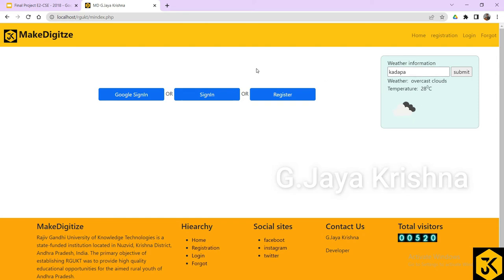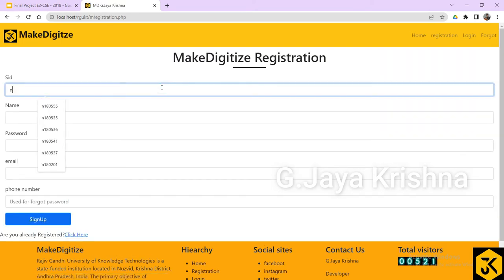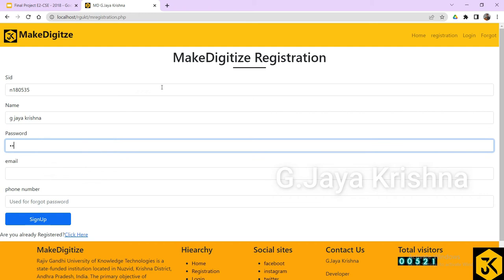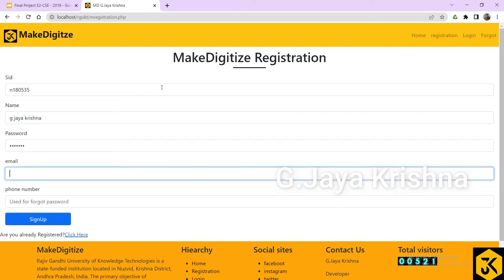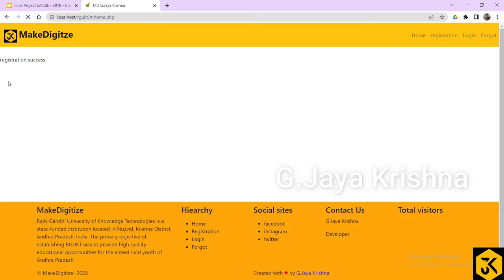Now, if the user is trying to access our website, he has to compulsorily register by clicking on the register button. I am entering N180535, name as G Jayakrishna, password as N180535, mail ID as N180535@gmail.com, mobile number as 9876 and so on, which should be a compulsory 10-digit number. Click on sign up. Registration is a success.